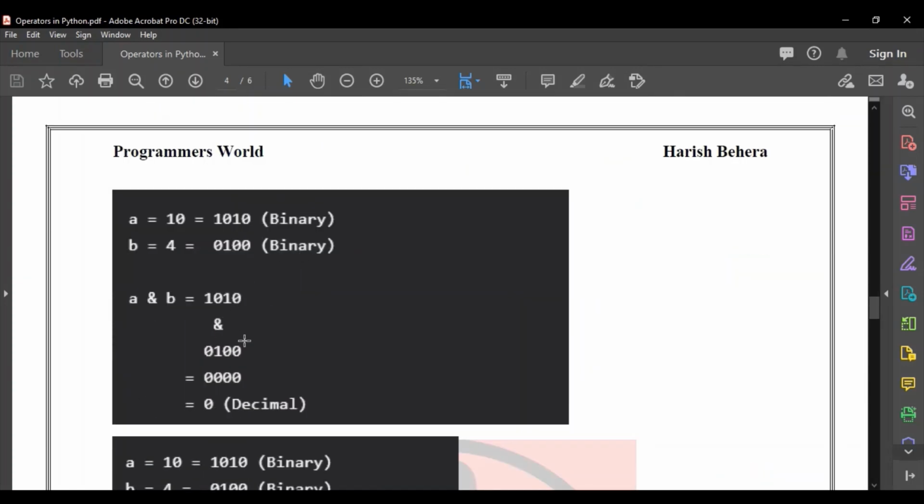So if you take a look here, 0 and 0, the result is 0. 1 and 0, the result is 0. Both the bits should be 1, then only the result would be 1. So here in no case are we having 1 and 1. Since all the values are 0, the decimal equivalent for this binary representation is 0. So that's why we are getting the result as 0.